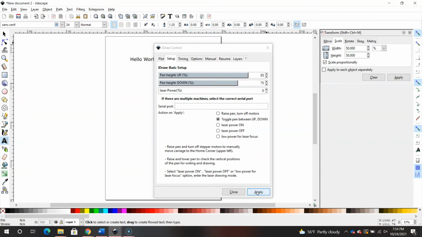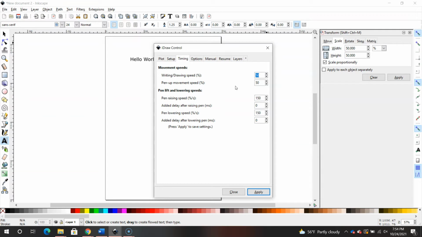Okay, so the next thing, now that we have the pin set up, we want to go to the Timing tab, which is the next tab over. Up here we've got the pin writing speed, and then some of the up and down speeds below. Really, the writing or drawing speed is the most important thing.